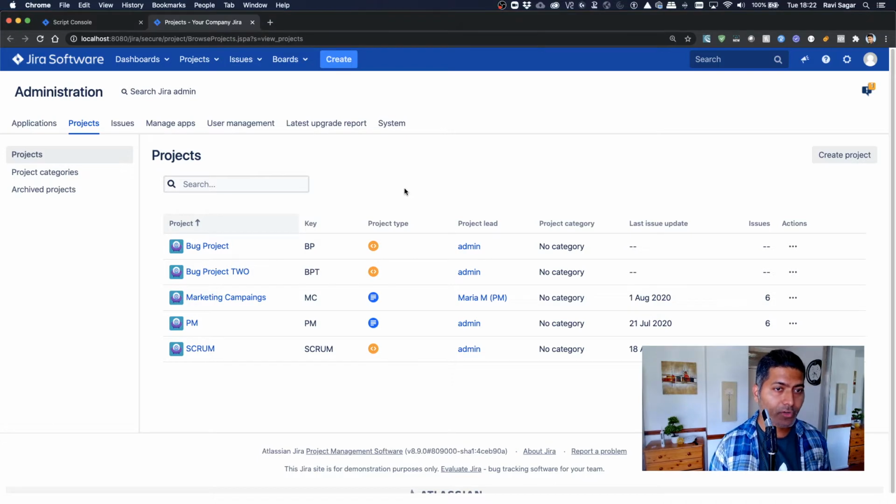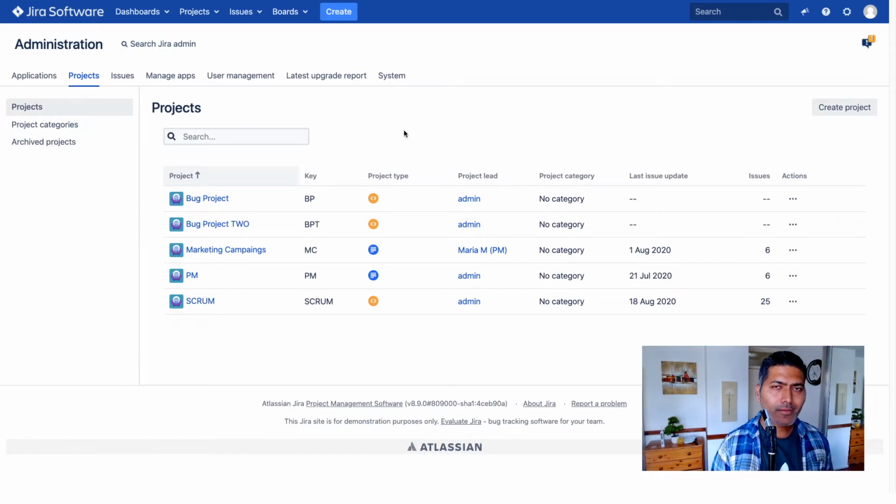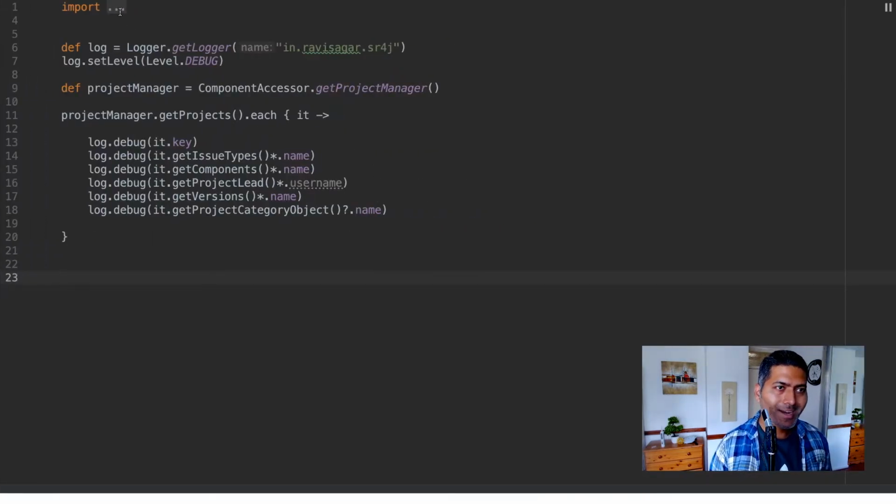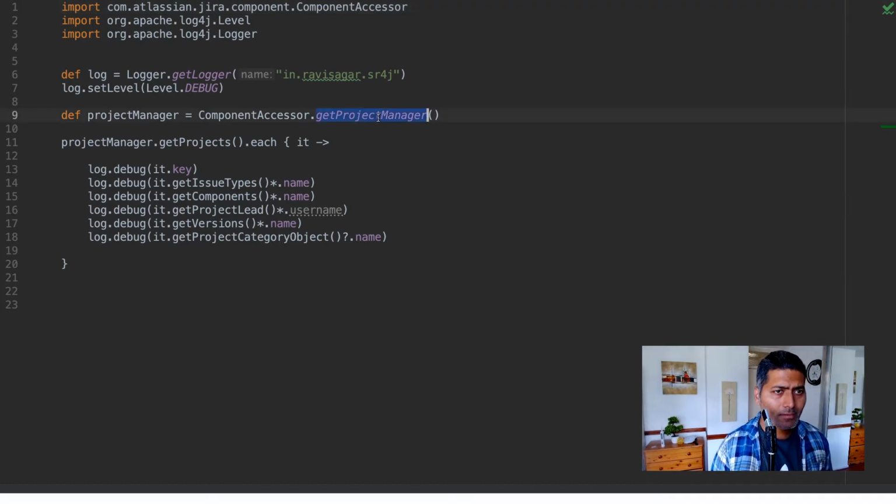In fact, in one of my videos, I shared a script to get a list of all the projects in a Jira instance. Let me show you the script first. So this is the script, and it is simply using the project manager. Project manager.get projects will give you the list of all the projects, and then you can iterate over this list.